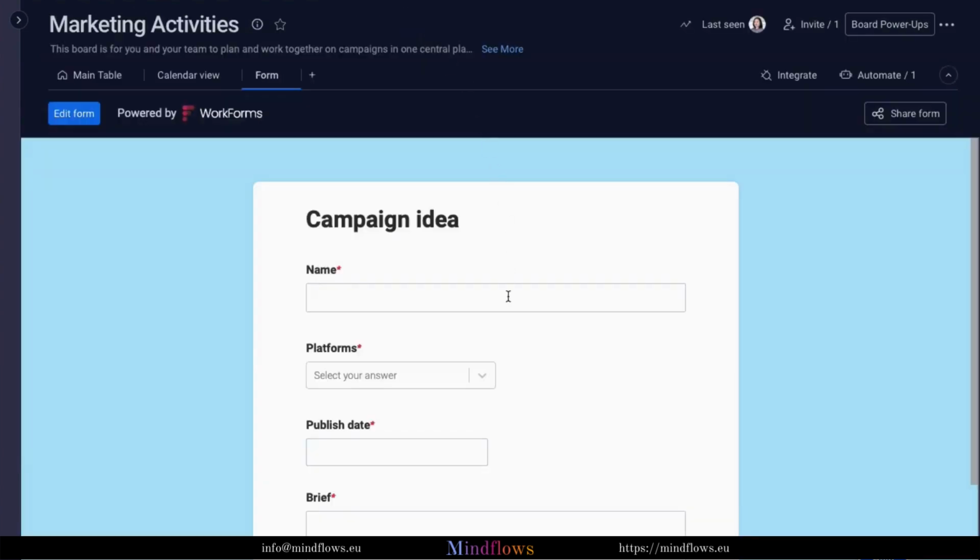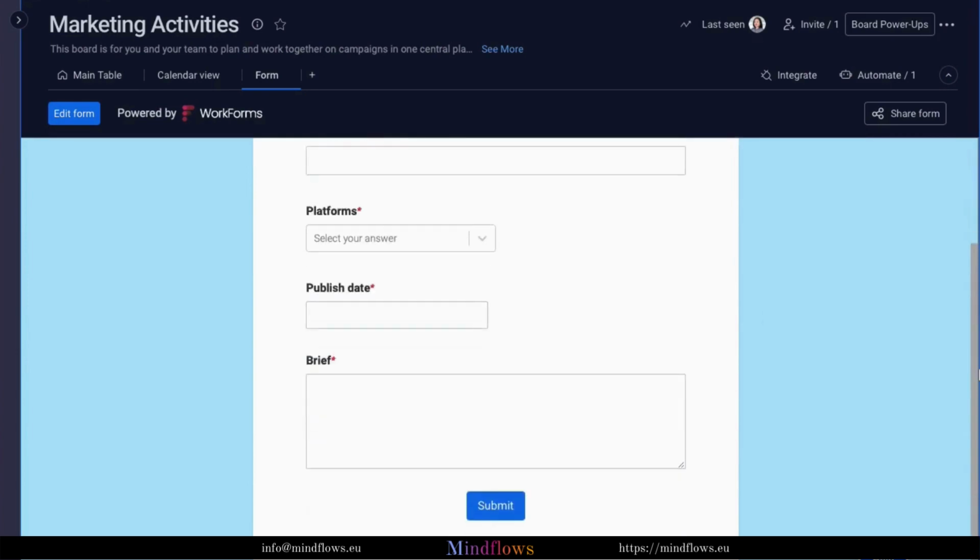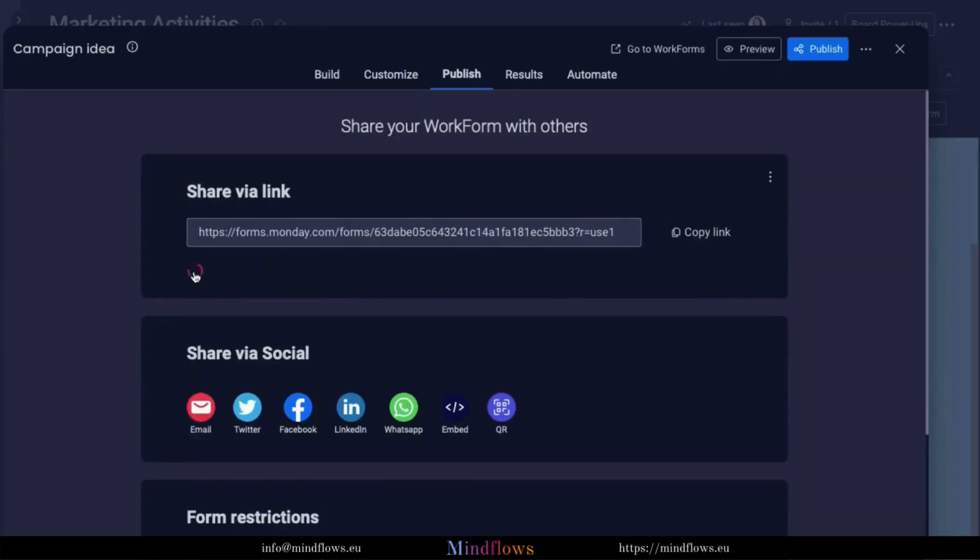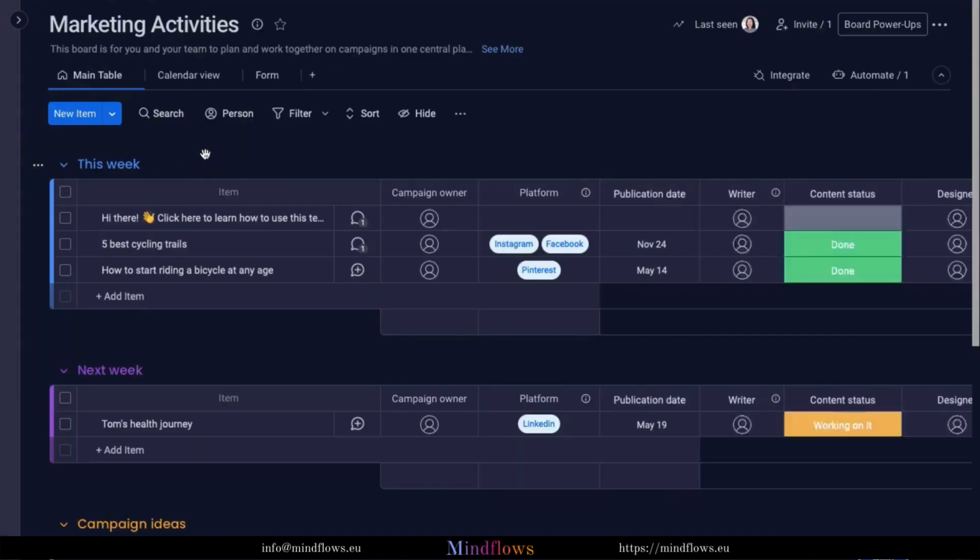Through this work form, we can easily collect information and ideas we need from our team members. Plus, we will be able to provide an easier way to communicate with them, gather insights, and improve collaboration. By sharing the link, all data that has been filled out will be right on our board. We can also customize our forms to look exactly how we want them when shared.